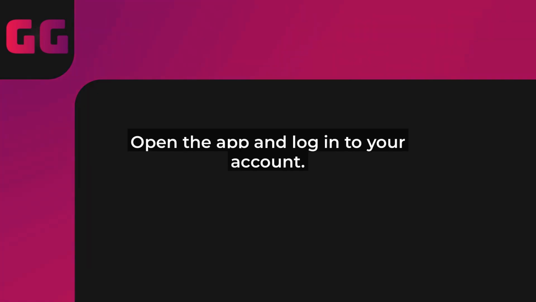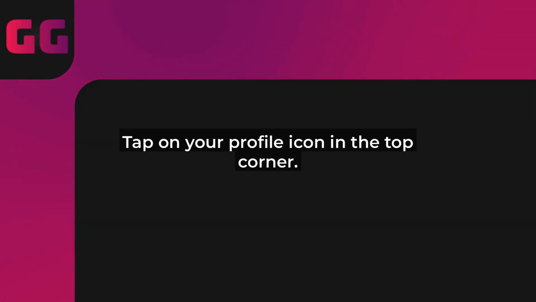To get started, make sure you have the latest version of the Cash App installed on your phone. Open the app and log in with your credentials. Once you're in, tap on your profile icon. That's usually in the top right corner. It looks like a person or your initials. Next, scroll down in your profile until you see the Support or Settings section. Look for an option that says Taxes or Documents.